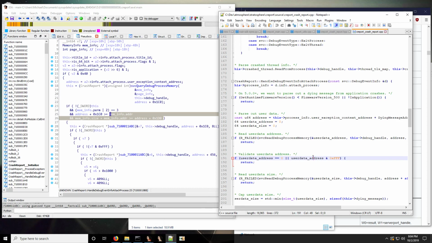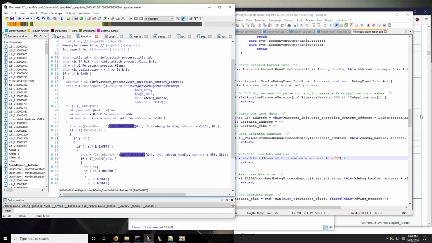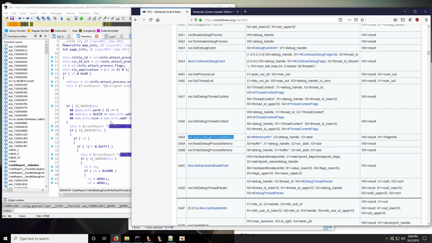Yeah. And this will be an SVC read debug process memory. What is the thing for that? Buffer, debug handle, source address, size. Okay.